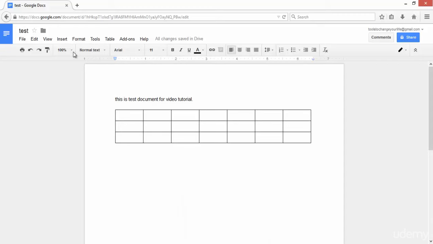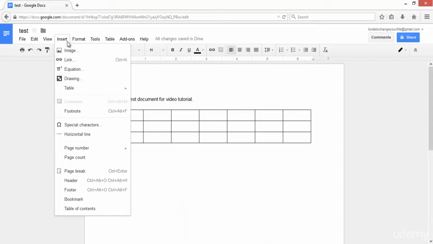And let's just see. By clicking this, you can insert a horizontal line into your document. Again, fairly self-explanatory. And your page numbers and your page count shows you how many pages you've got within a document. You insert your header and footer here. You can bookmark it. And here you can insert a table of contents.